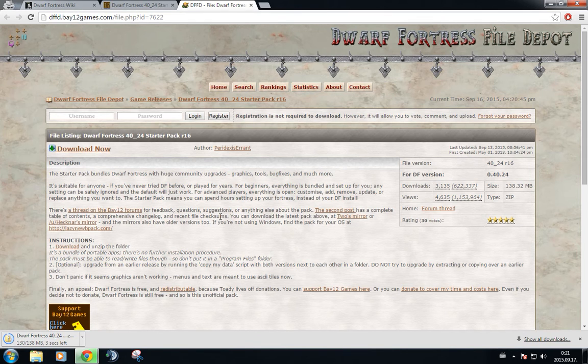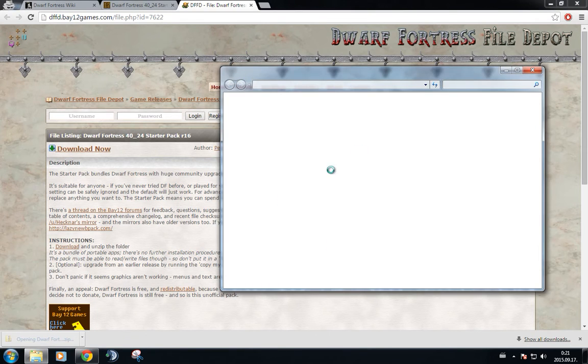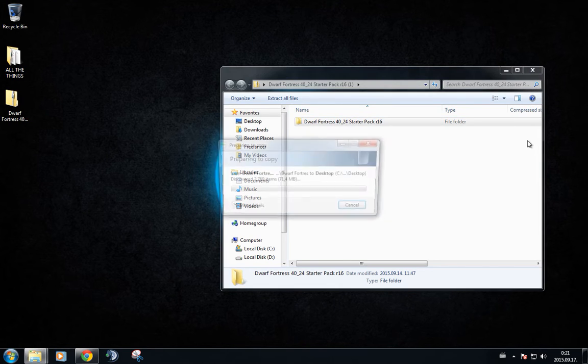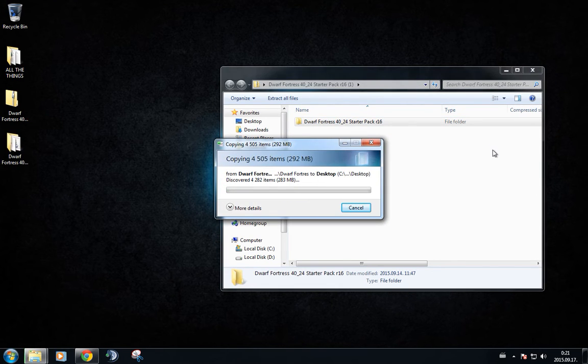It's actually pretty easy. All you need is to download the Lazy Newb Pack, just like this. It says here Dwarf Fortress Starter Pack, but LNP, it's basically Lazy Newb Pack. So we're going to open up the archive, minimize this, and this is it. This is what you're going to just copy paste onto your desktop and wait for all the items, many items, to get transferred.